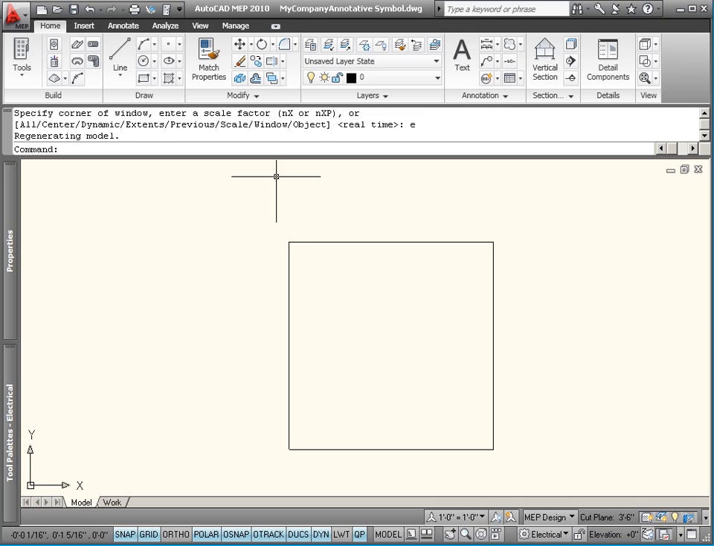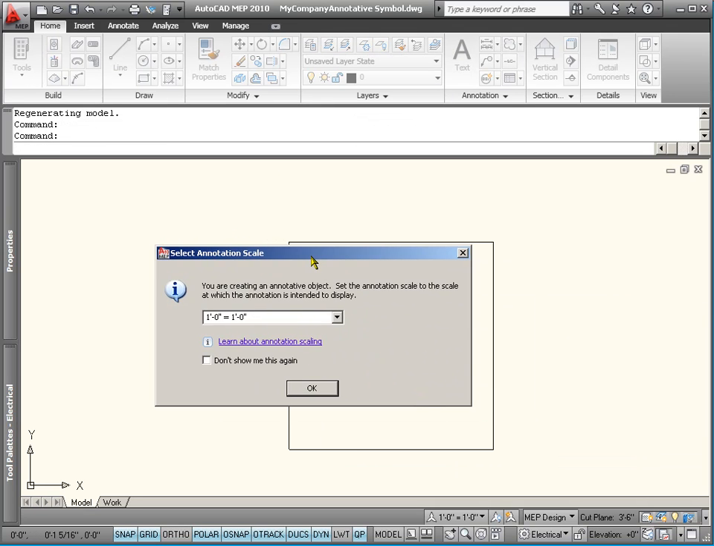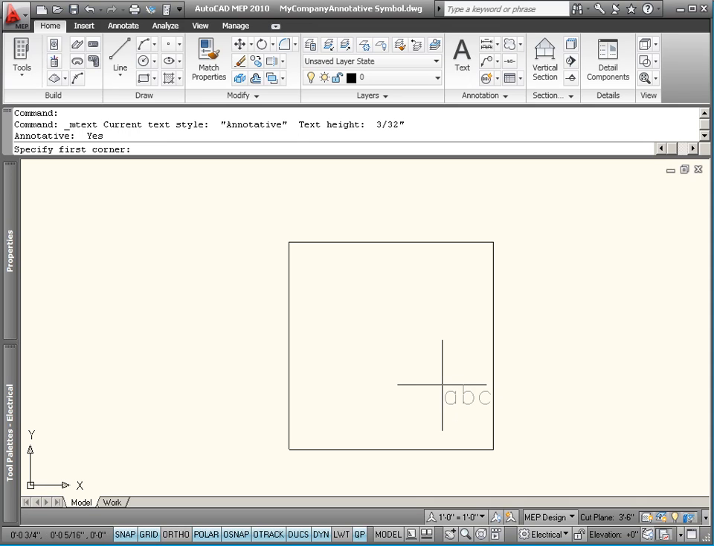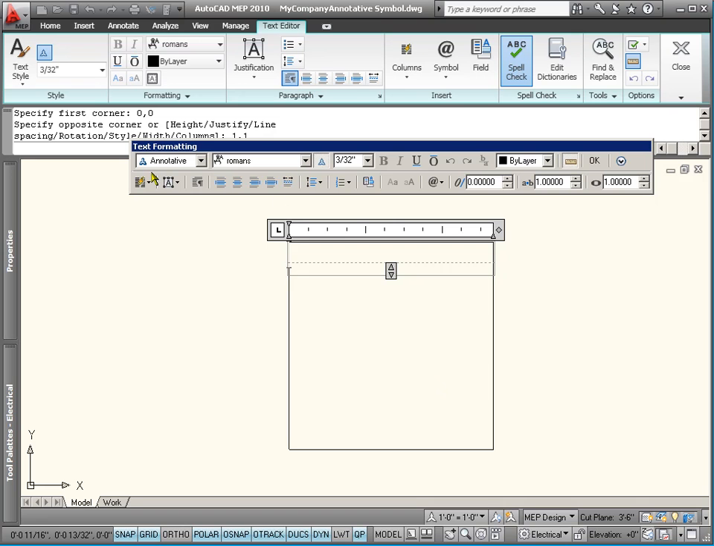Another way to do this, I'll draw text, and anytime you're in a 1-to-1 scale, it gives us this warning. You can always click this Do Not Show Me thing again. Specify first corner, I'm going to say 0, 0. Opposite corner, 1, 1. I am using an annotative text, but I need to change this to say 1 unit tall. And you might want to do like a capital I or something.